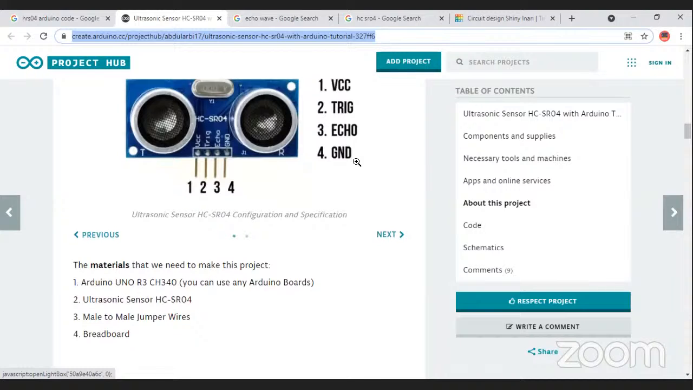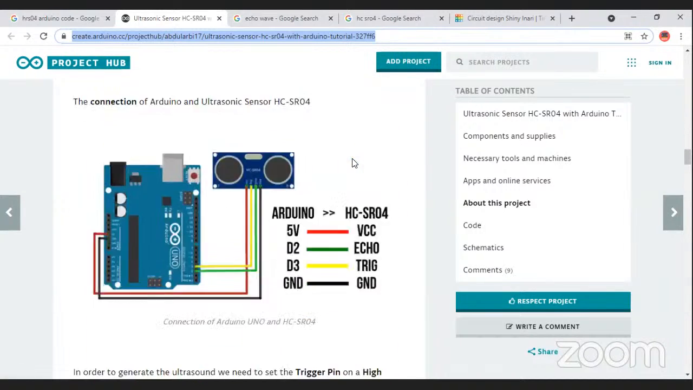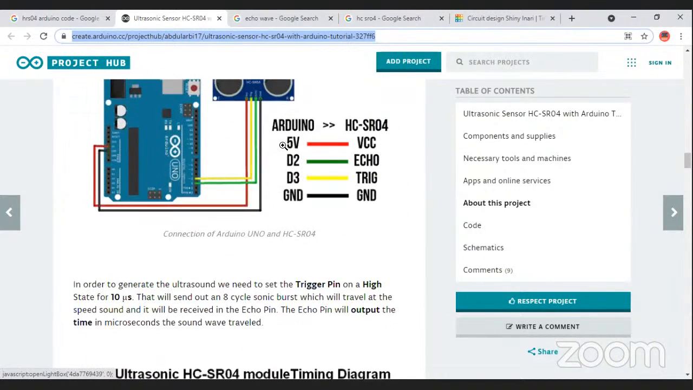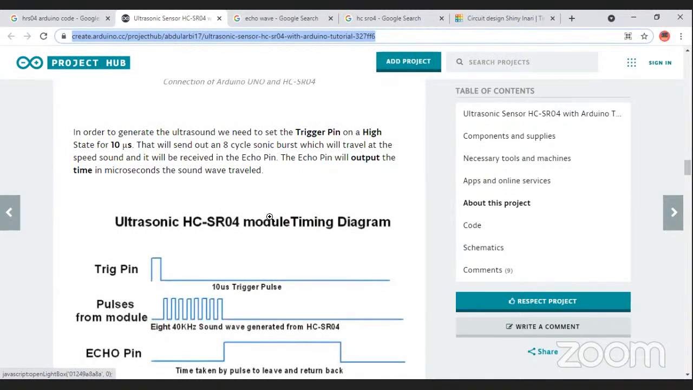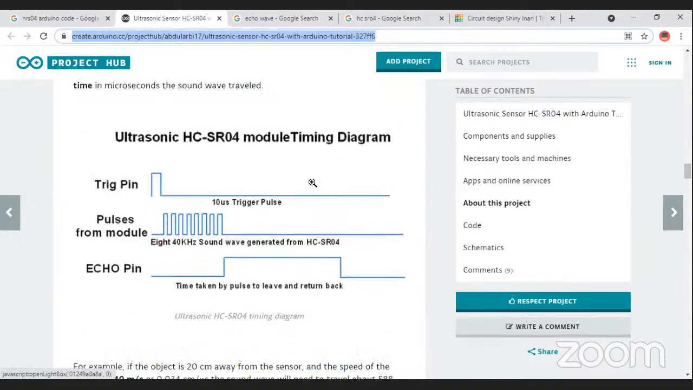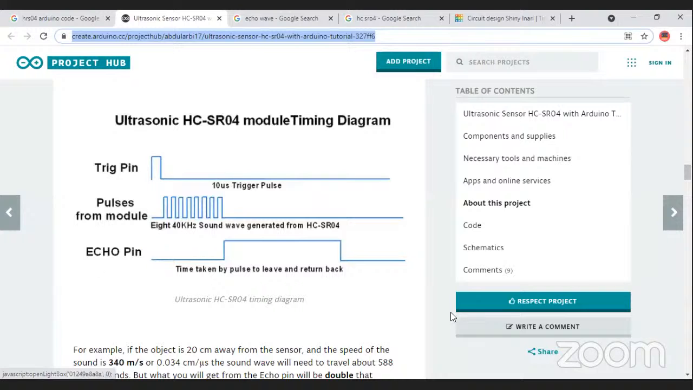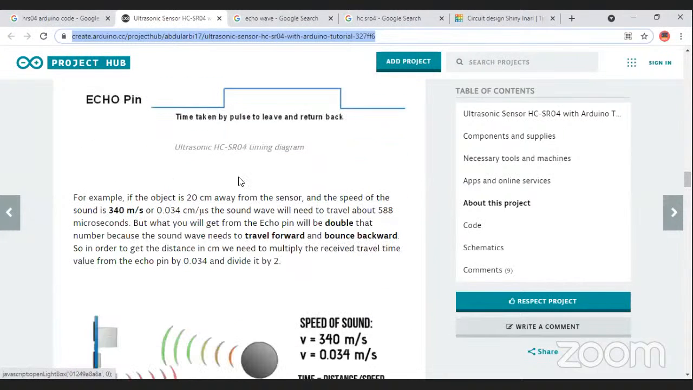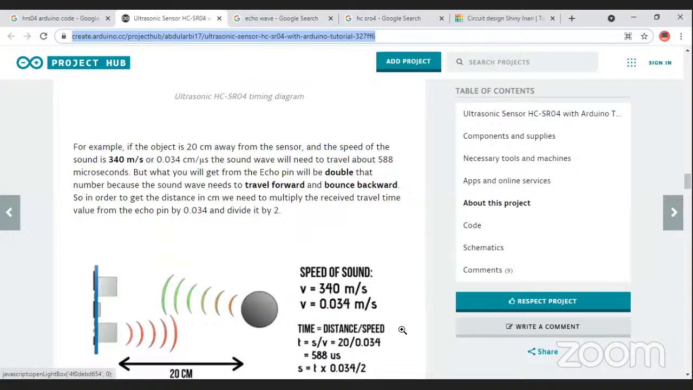Ground pin. Okay, students, now the connections you already did. The 5-volt pin to VCC, and ground, and this one you did. So now, see, students, I'm going to explain how to do this and how to calculate this sound. I will explain this one.